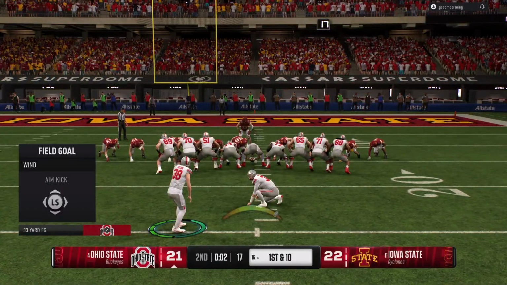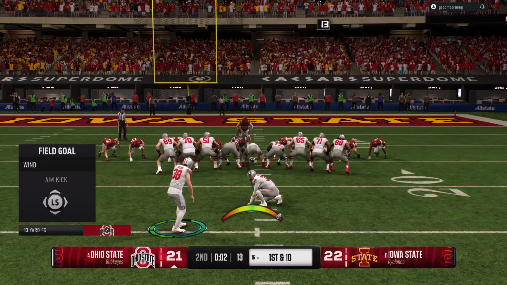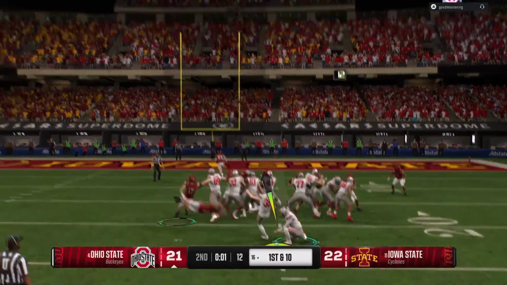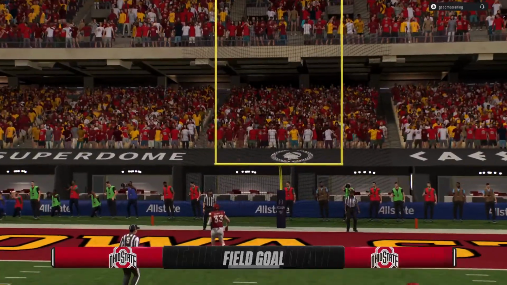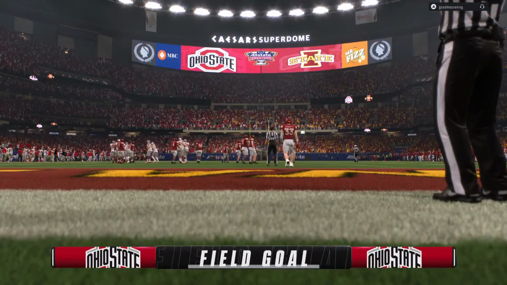So with only seconds left in the half, here comes the field goal unit. The holder will put it down on the right hash, a 33-yard try. It's good. They'll trot off to the locker room after the field goal to close the half.